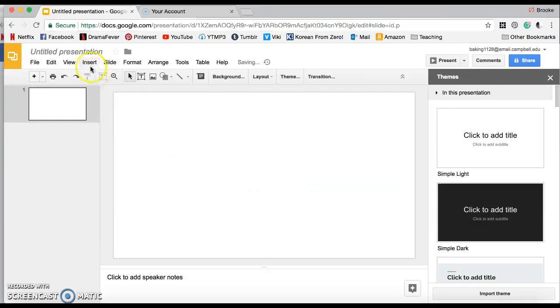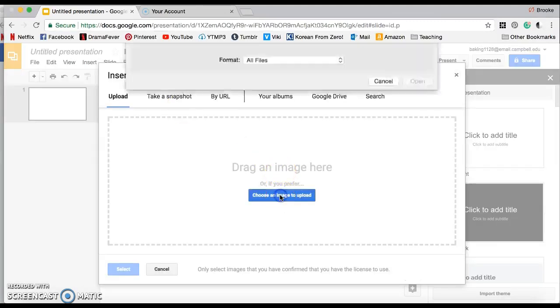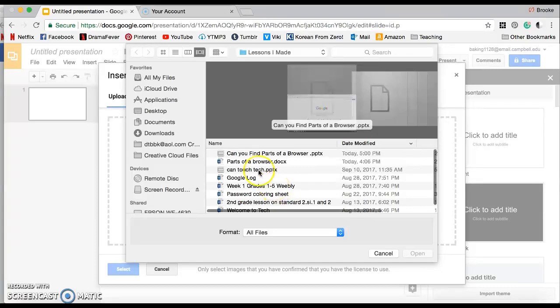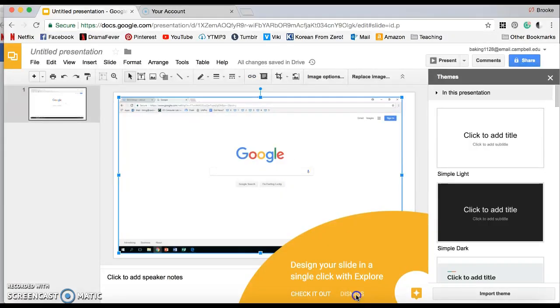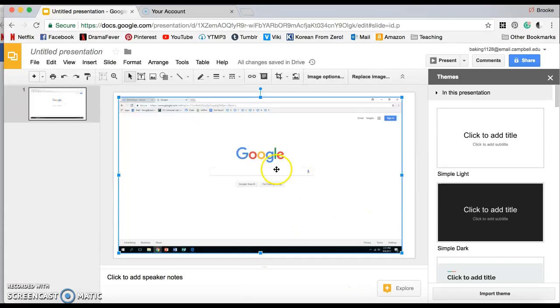You're going to insert a picture of the background that you want. So I took a screenshot of Google. I've inserted my picture, and like I said, just take a screenshot of whatever you want them to see. If you don't know how to do that, on Windows it's Control Print Screen, and on a Mac it's Command 3, and then you just put that in there.